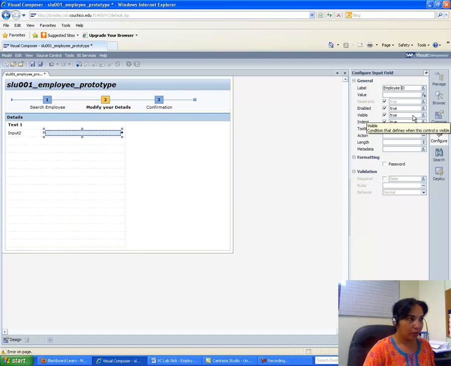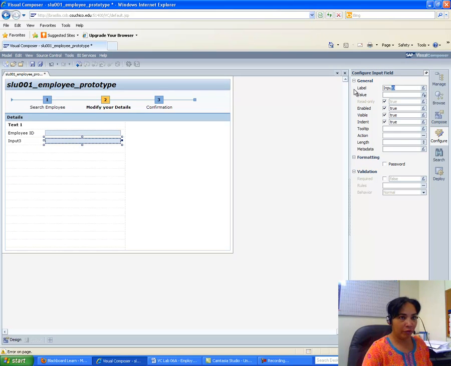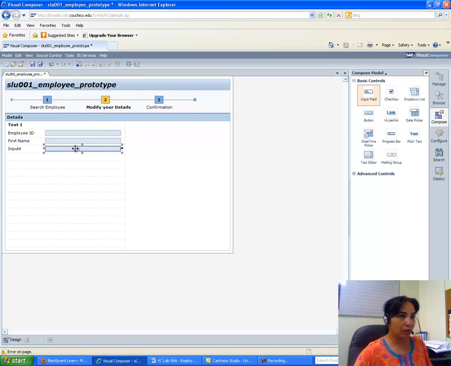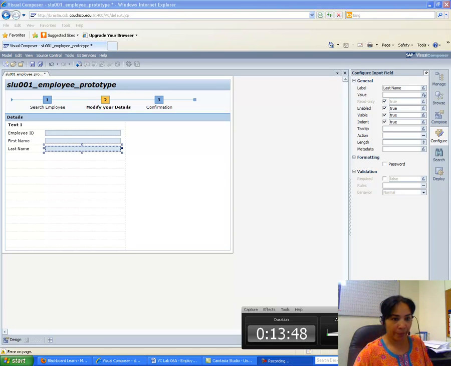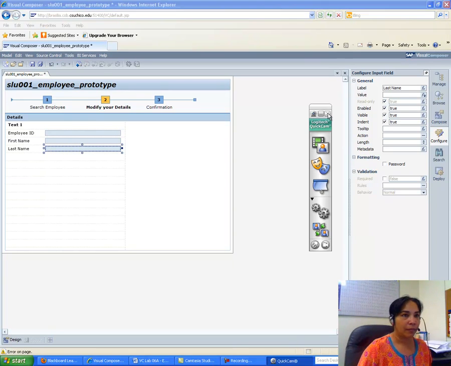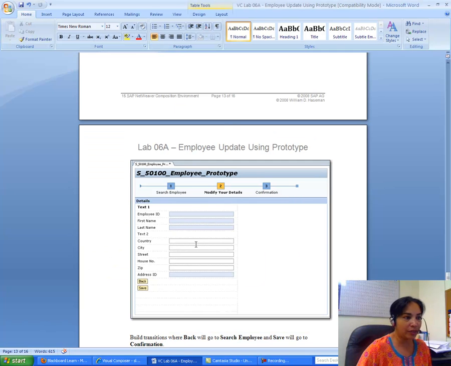So employee ID, read only is there. Okay, then I have to go to compose, bring in another input field, first name, then I have to go to another input field, first name, last name. Okay, so I have done the 3 input fields.